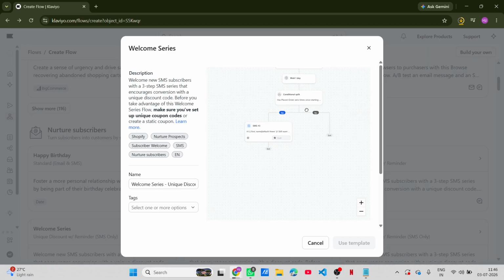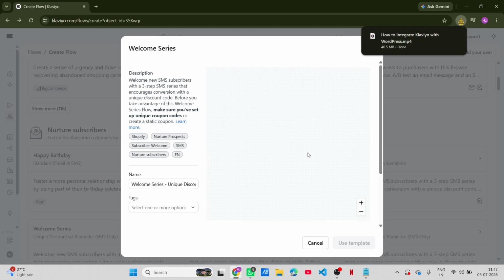This action is crucial because it essentially tells Klaviyo that you're ready for the flow to start working in real time. Once you've updated the status to Live, click the Update Status button. This will lock in your changes and officially activate your flow.